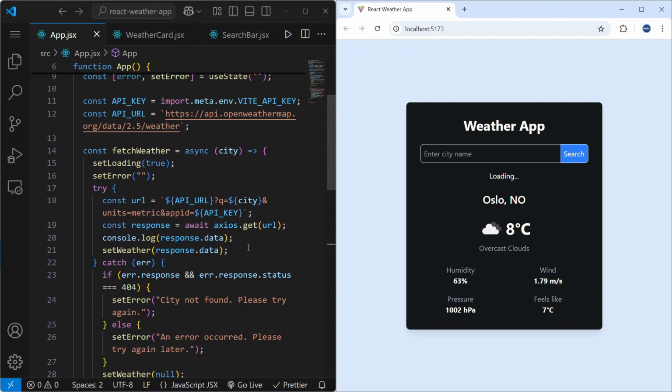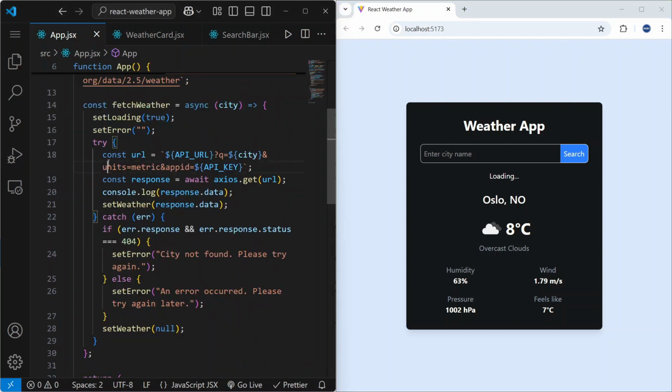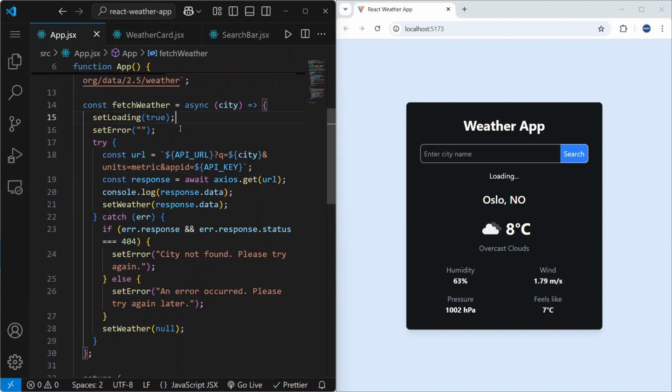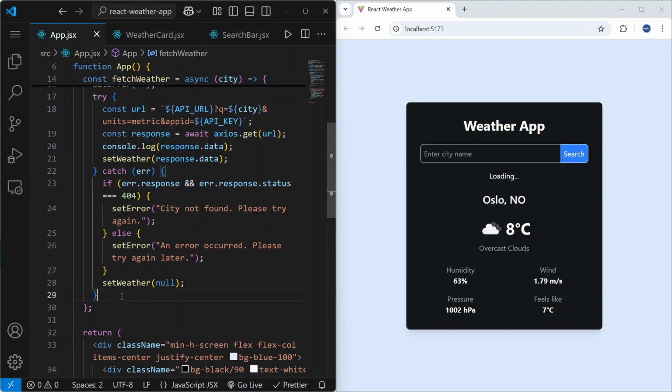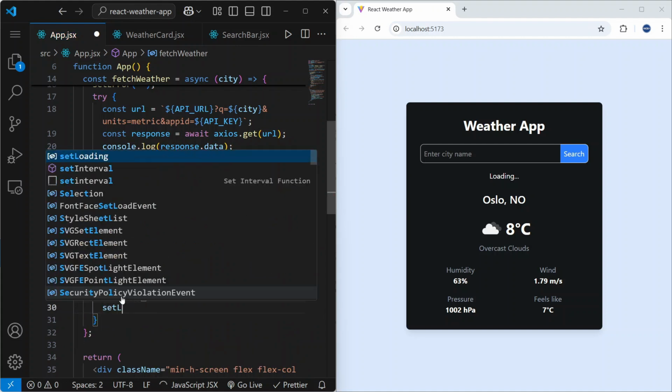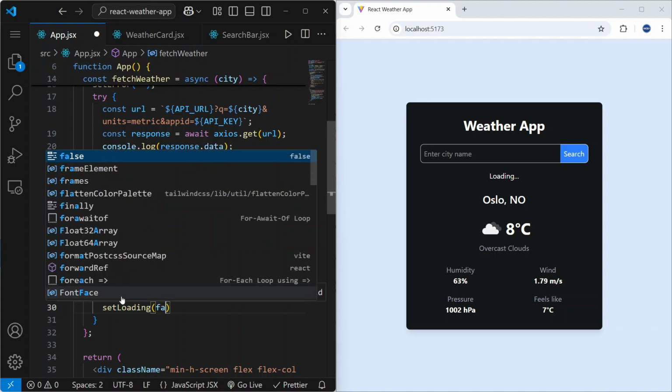So let's find out why. Here, when we fetch weather, we say that loading will be true, but we need to have a situation where we will set loading to false. For that we can say finally, and only then we can say set loading to be false.